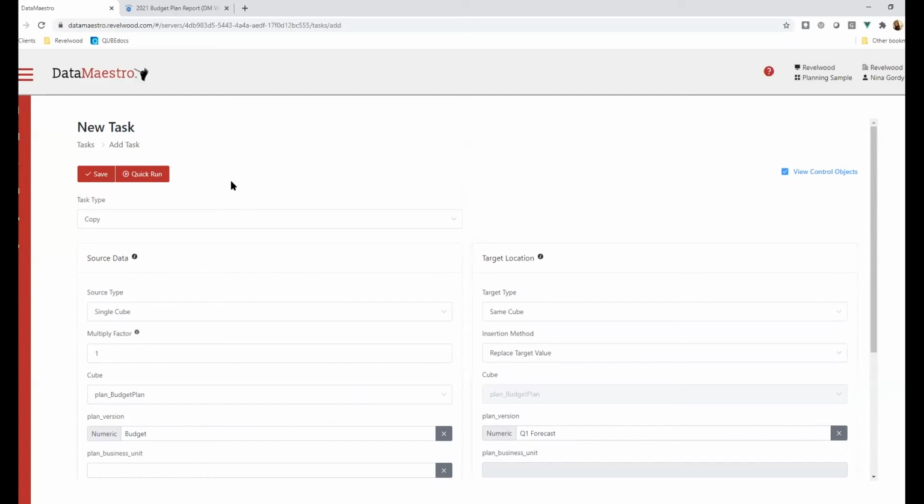So I have a couple of options at this point. I can either save the task, which allows me to come back and run it later on, or I can run it as a quick run. So say this is some type of ad hoc data movement, a one-time thing, so I just want to run it on the fly, I can click quick run.